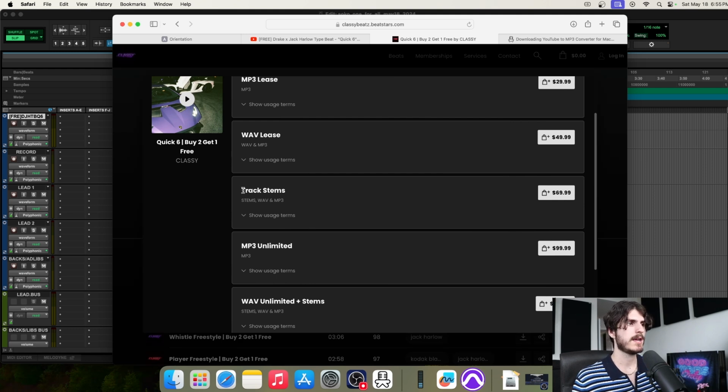That's what stems are. And when you get the stems of the beat, that just means you're getting access to all the instruments. So obviously when you listen to a beat, you're listening to the full thing. But stems allow you to have access to the kick drum and access to the snare drum and access to the guitar, the piano, and every single element that make up the beat. That's what track stems are. And you don't need this.